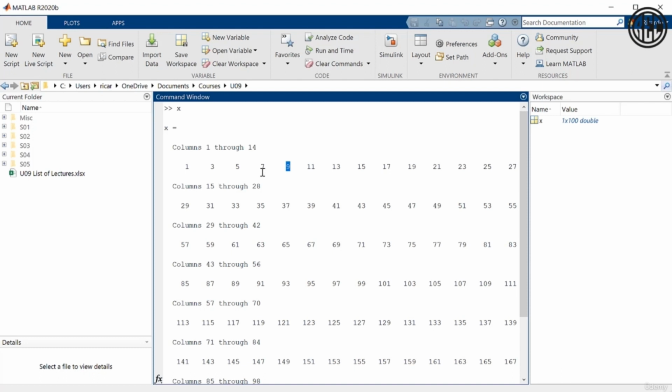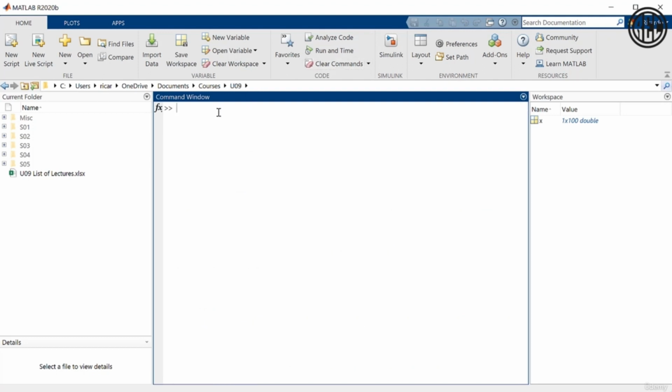In other words, the column number 5. So again, this is column 1, column 2, column 3, column 4, and column 5. So if I'm trying to extract column 5, and let me click commands again, I can say x parentheses 5.